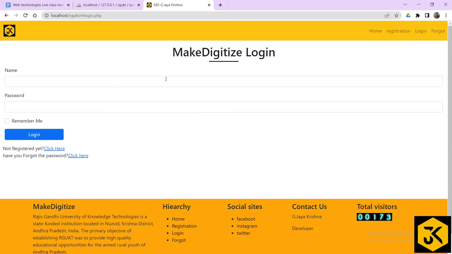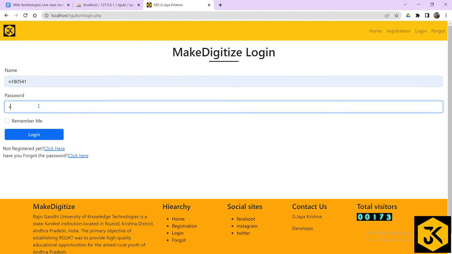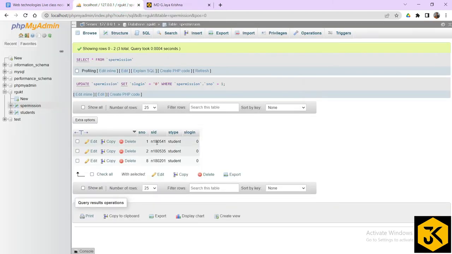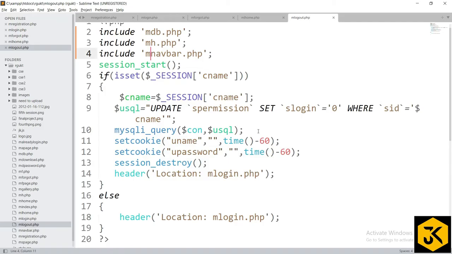See, the thing is n180541, and password is so and so password. If I click on login, yes, now it works fine. Now the thing is, I would like to make this also capital N. We are not bothering about whether it is small n or capital N. We need to make it capital N.